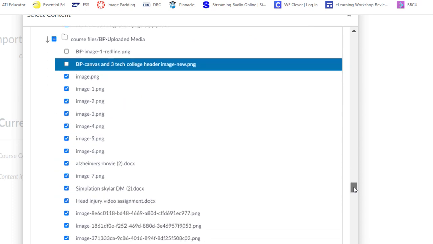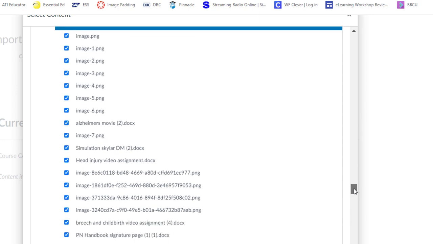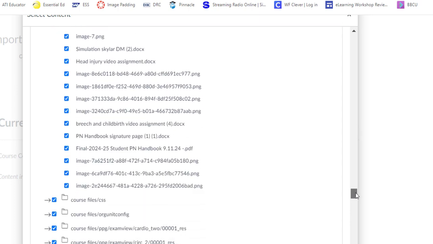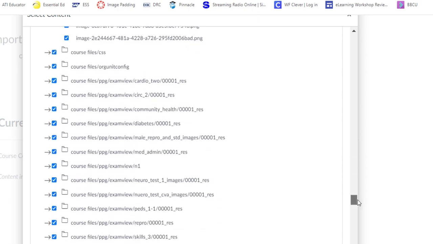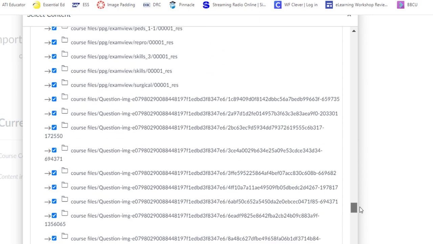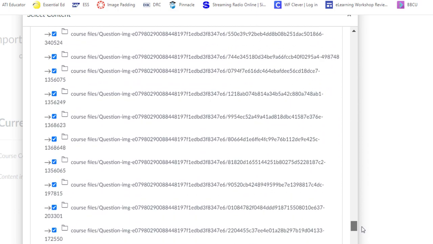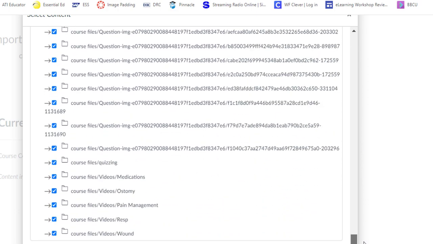These again aren't in alphabetical order. I don't know how they get ordered, maybe by date of upload or something. But everything else should be checked, which it is. All the other folders in this course files area are all checked, which is good. So everything's the way that I want it.